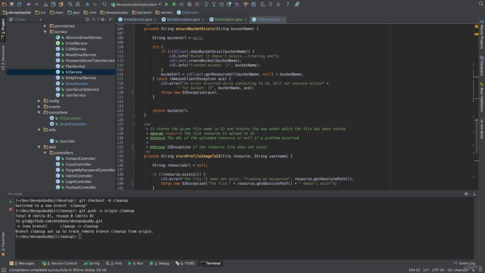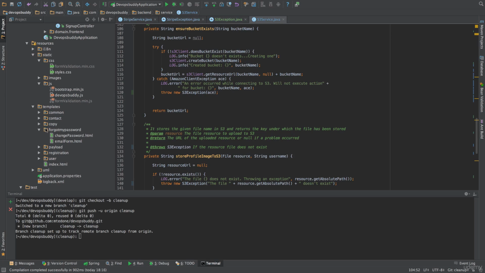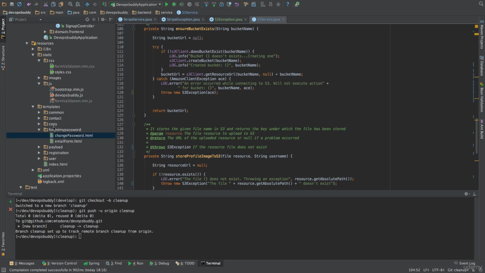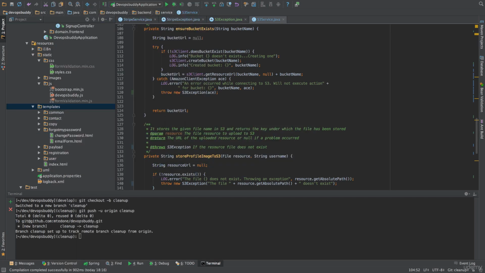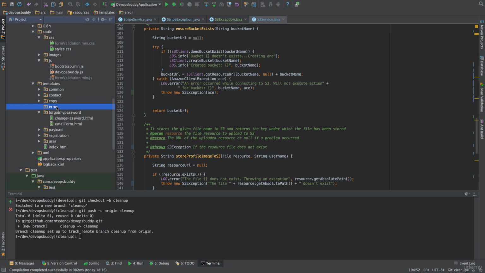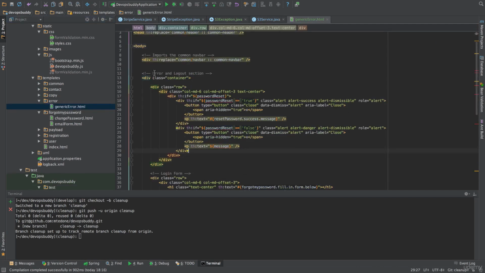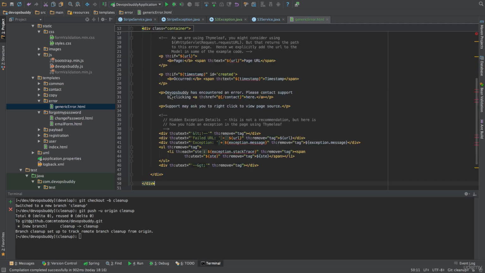Now, we are ready for handling exceptions when things go wrong during the subscription journey. We will create a new HTML page to display when an error occurs. First, we create a new error folder under the templates folder. We can copy the change password HTML page from the forgot my password folder, removing all container content. I'm now going to copy the code that I've prepared for this lecture, and then I'll talk you through it.